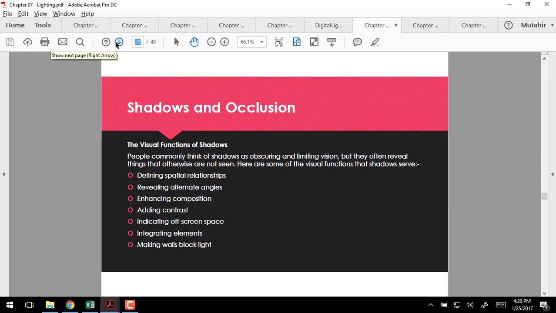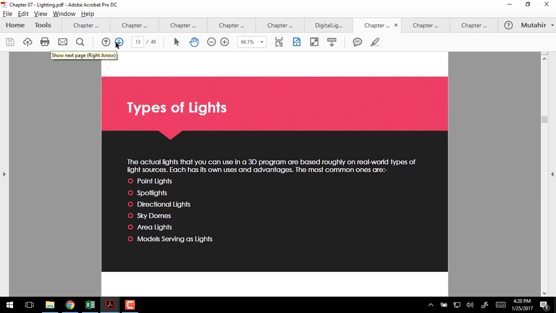Let's go to page 13 in chapter 7. Alright, so types of light. Types of lights. Of course, there are many, and for the most part in the lab, you just use sky domes and area lights.